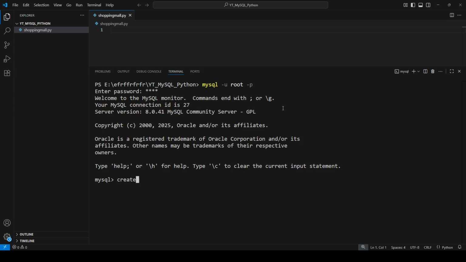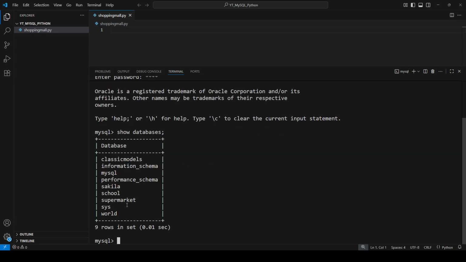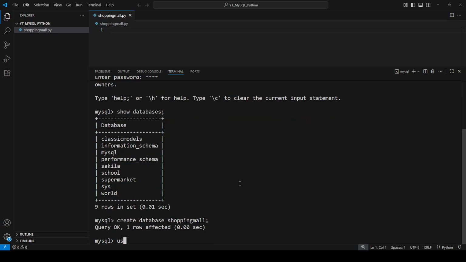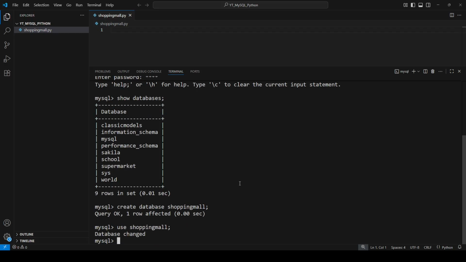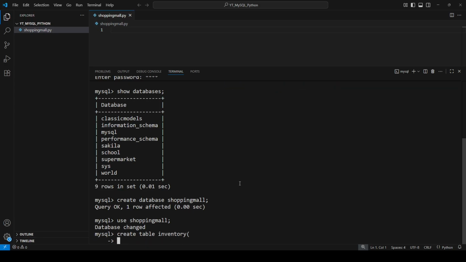Then we'll see if any databases are present or not. So, show databases. Yes, supermarket I have already done. So let's make the database: create database shopping mall. Now you have to go inside the database, so use shopping mall. And here we need to create a data table. So create table inventory. Within that, we need to create a few things.